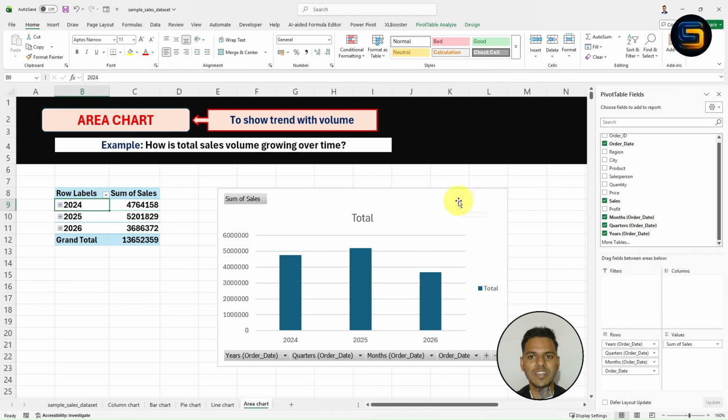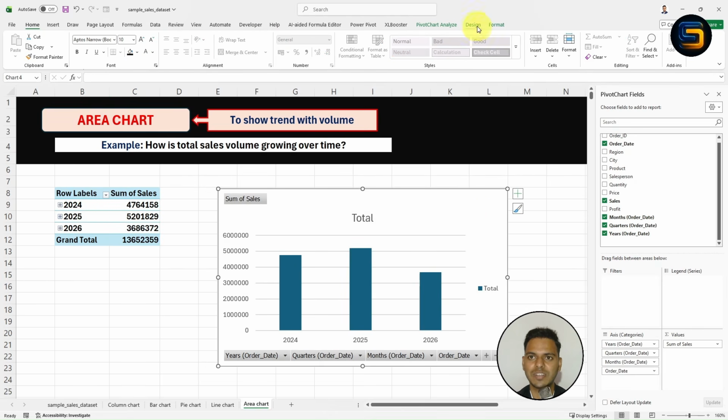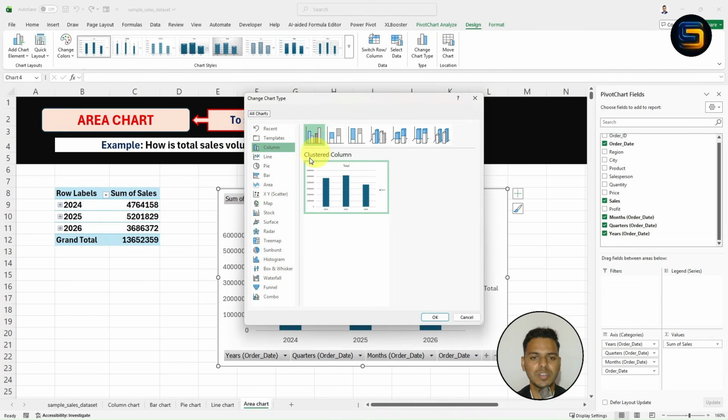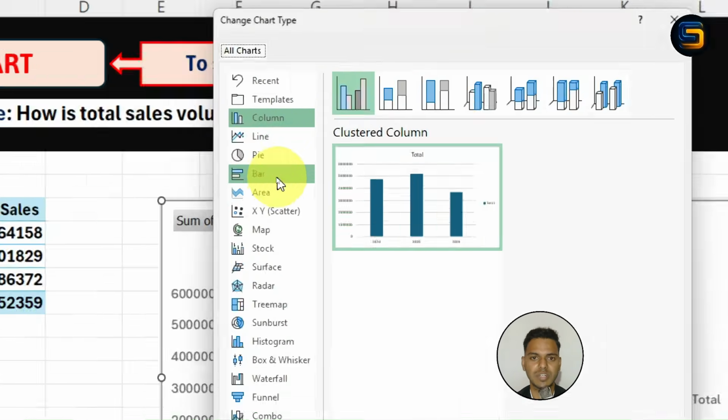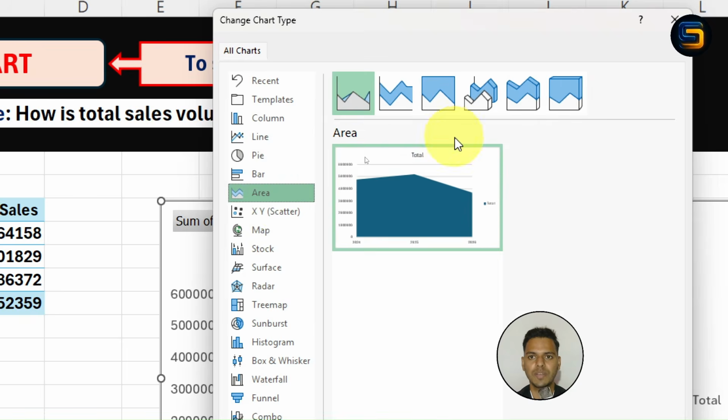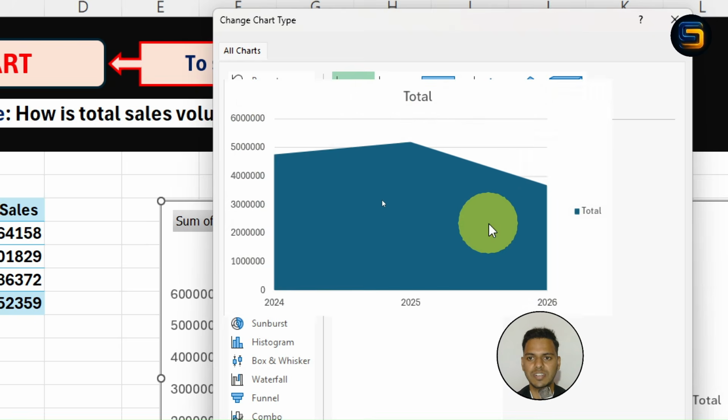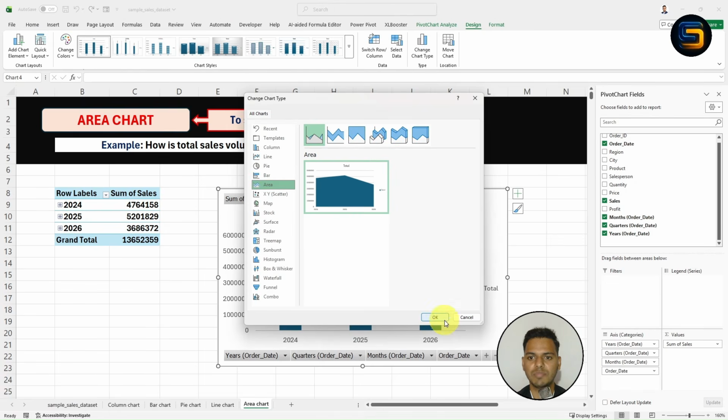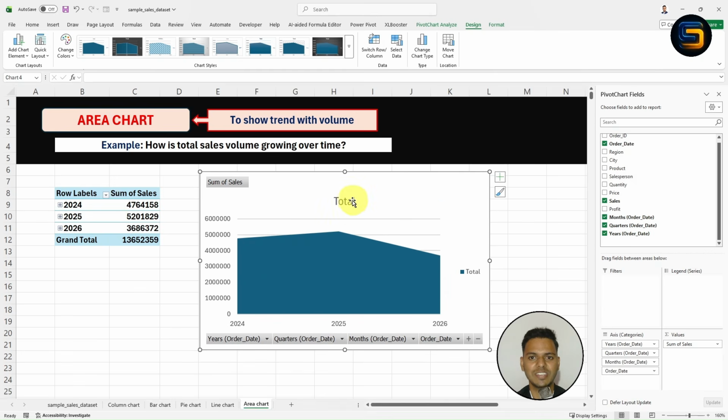Once you drag, by default it will show you the column chart. First, let's change the chart. Click on change chart type. From here I will click on this area chart. Okay. Now I will select this area chart. Once I select it, let me click on OK. Now you will get this area chart, right?